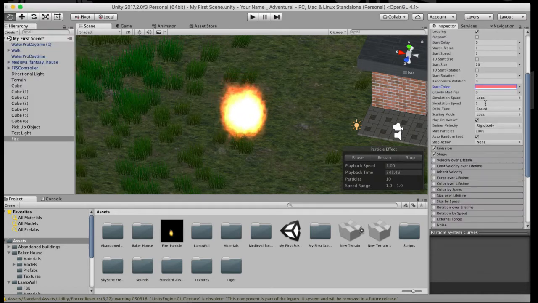I usually also like to tweak the simulation speed down just a little bit here. I'm going to take this down from 1 to 0.8. That's just going to sort of slow down how quickly my flame is burning. This will be helpful later when I make some more changes.